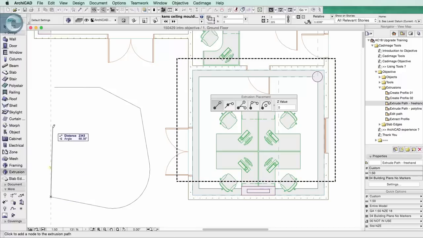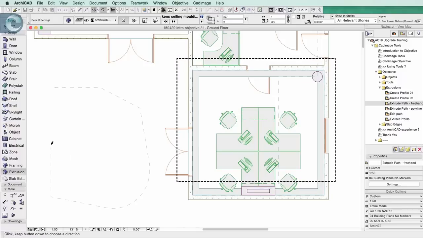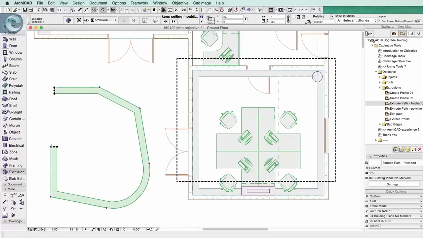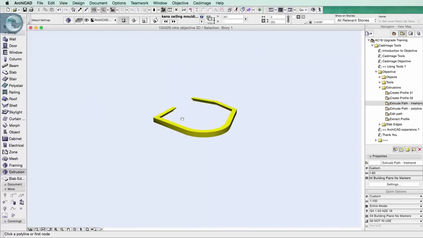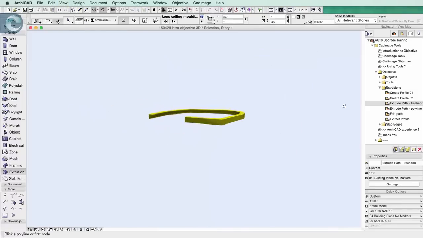And then if I make a mistake, what I can do is backspace, and that takes me back through whatever number of previous points. Click there, standard ArchiCAD practices. If I click again on that point, that finishes and completes the shape. You can see we now have this wonderful new moulding.